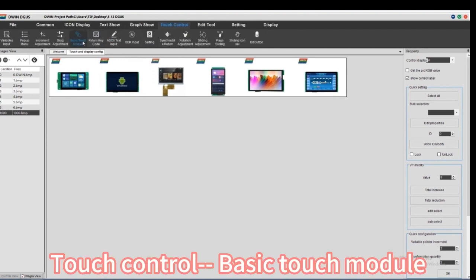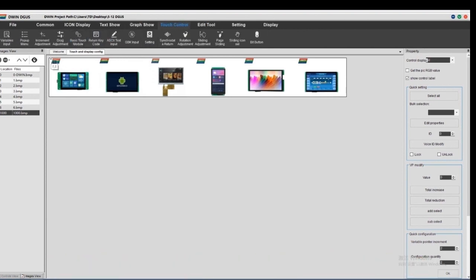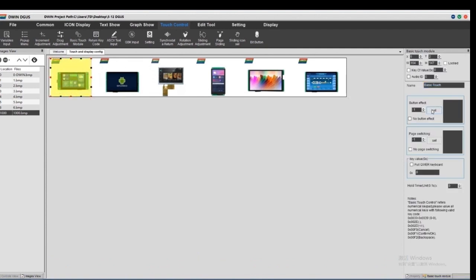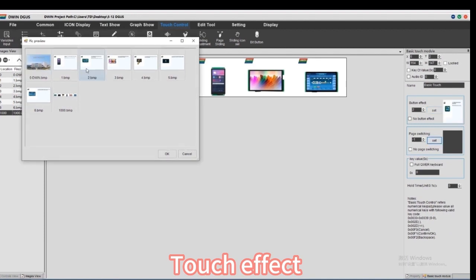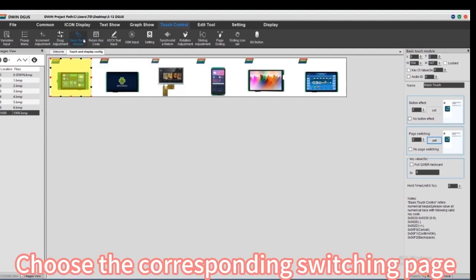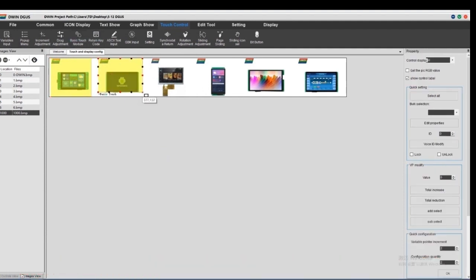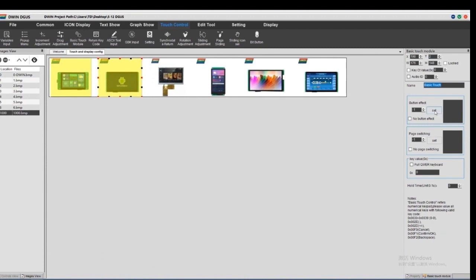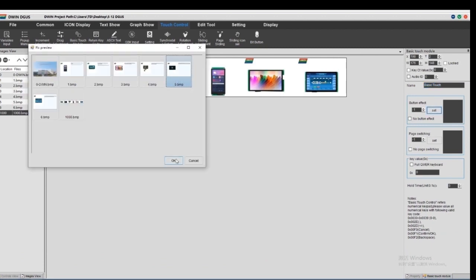Choose the Touch Control Basic Touch module. Select the touch effect. You can neglect it too. And choose the corresponding switching page. Same settings with the next 5 icons.